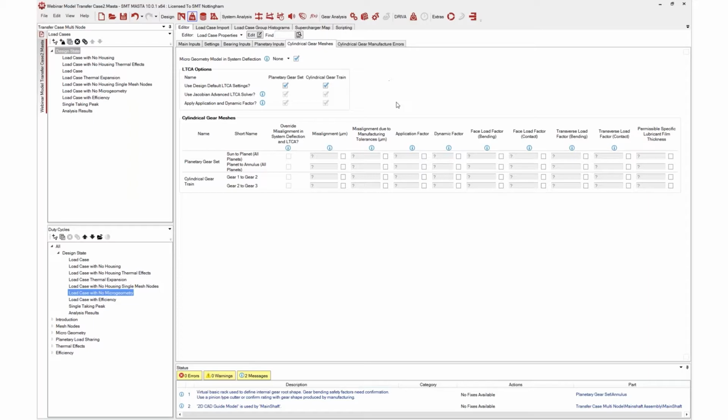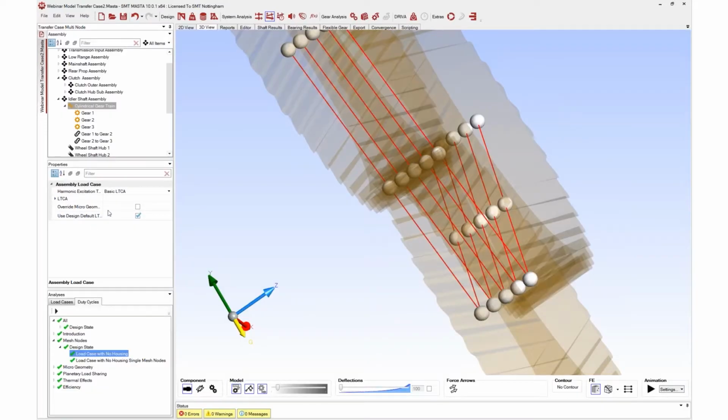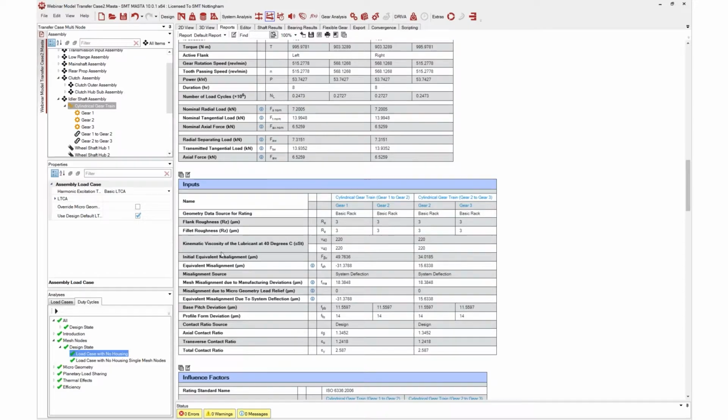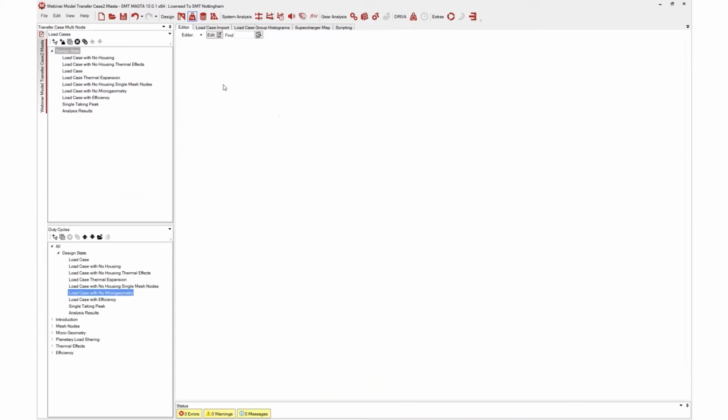We can see as well that we can override other properties. When we looked at the reports in here, we can see that the system deflection was the source of the misalignment. So we can override this, and we can say, I want to see what my load case is like if I have a misalignment of a different value. So we can override this here.